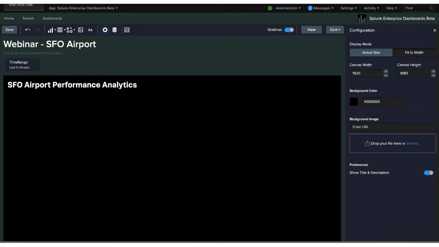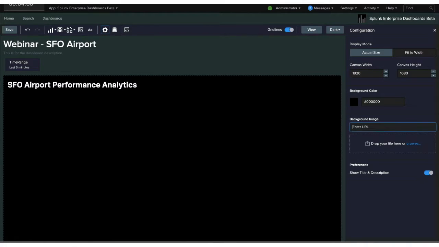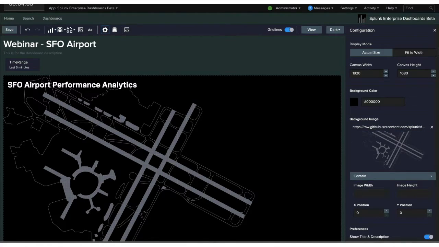Next, let's get a little background here. We're talking about SFO Airport. It probably makes sense to get a background of the airport itself. So let's upload a background image over here. I can do that in two ways. The first thing I can do is upload locally by pressing, for example, browse and uploading a PNG, or I can enter a URL. In this case, I'm going to enter a URL. Press enter over here, and my background image is now a map of the SFO airport.